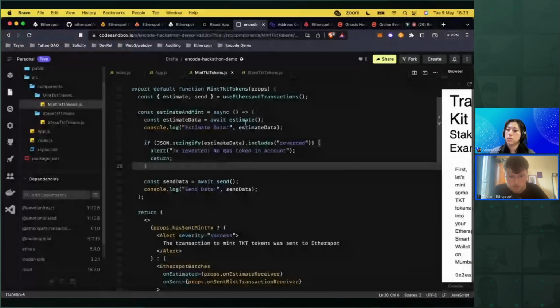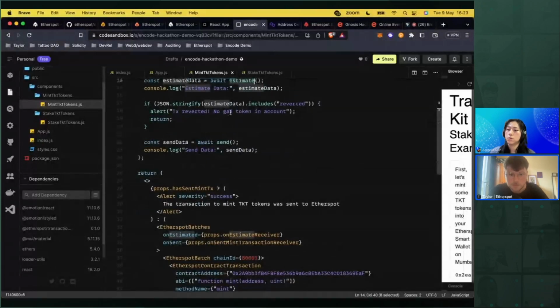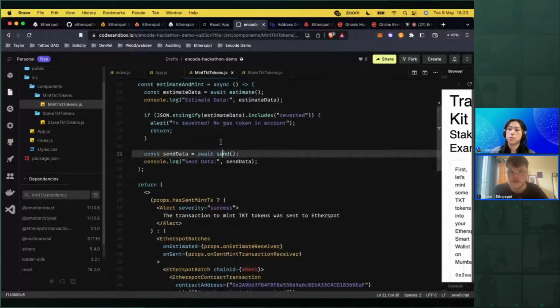So this estimate will estimate all of these transactions within this batches, and then the send will do the same thing, except it will send the transaction on the network.